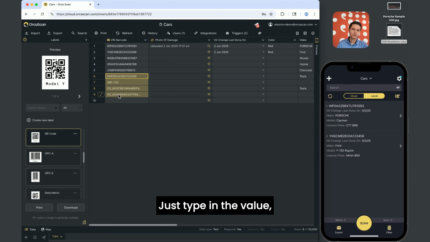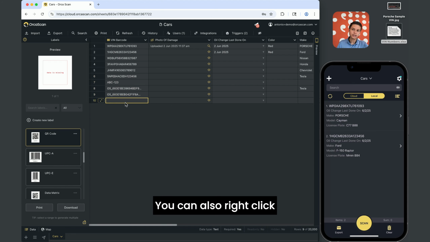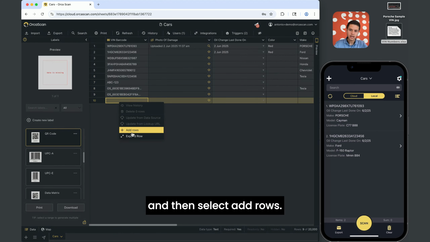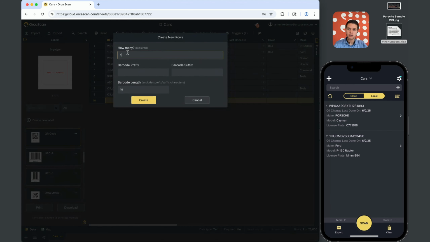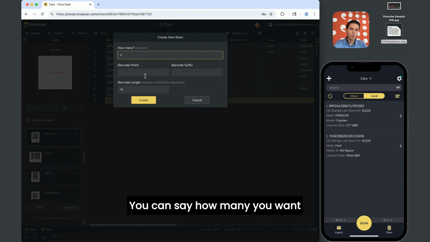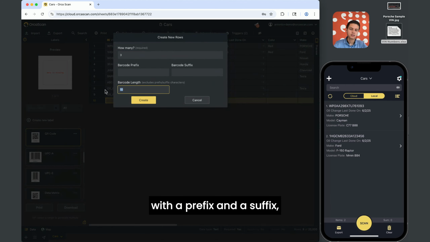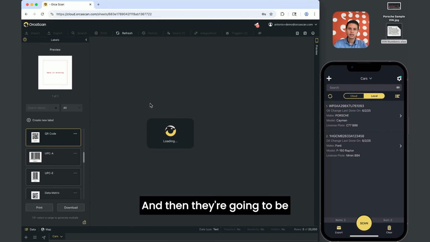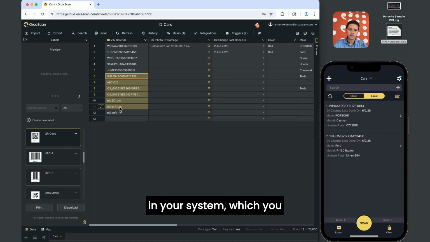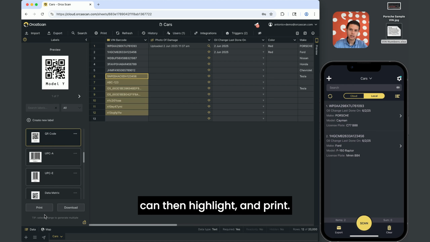Just type in the value, import them. You can also right-click an empty cell at the very bottom of your sheet, and then select Add Rows. You can say how many you want with a prefix and a suffix, barcode length, create, and then they're going to be in your system, which you can then highlight and print.